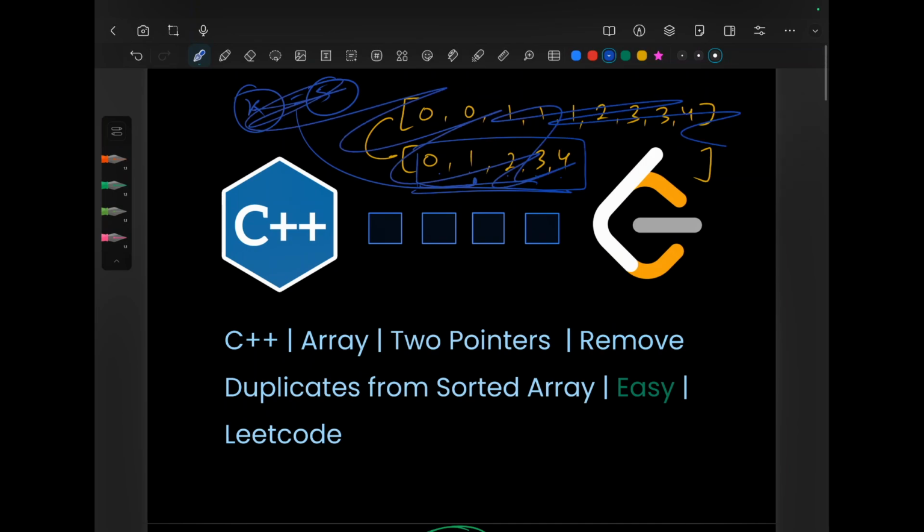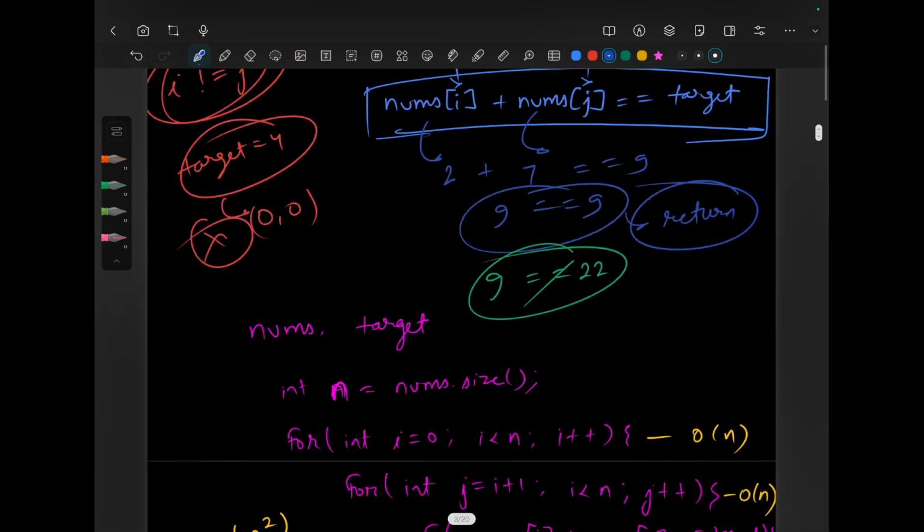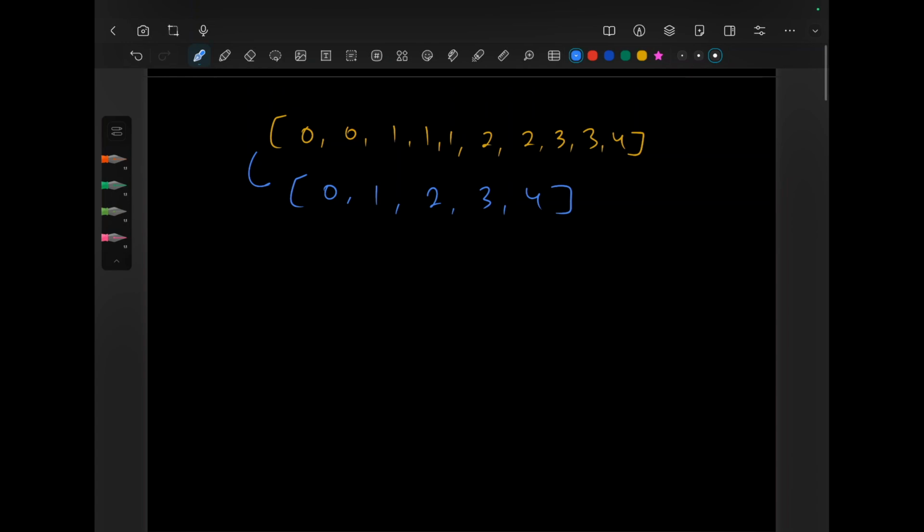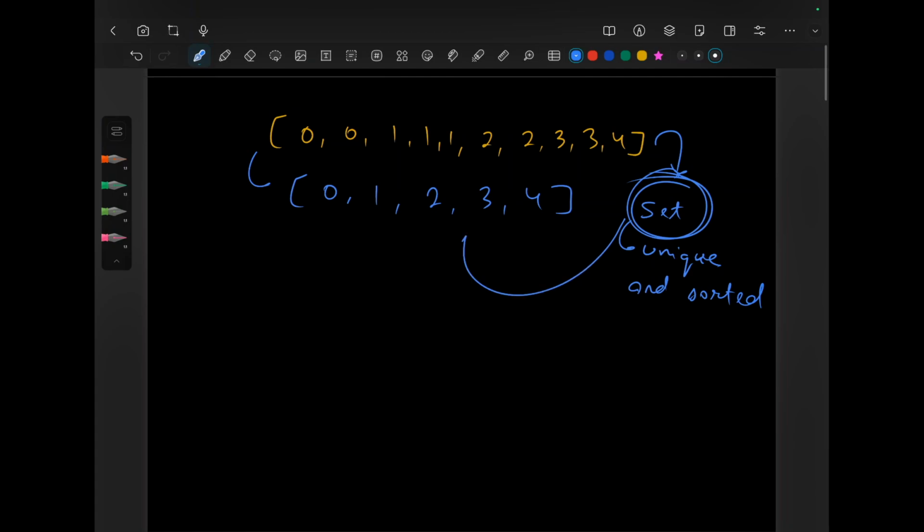So before going to this, let's first see how we can solve this problem if we are not solving on Leetcode. So we have this array and you have to return an answer array. So this will be your answer array. What you can do, you want to remove duplicates. We have learned one data structure which is set, which will give you unique and sorted values, right? So you can insert your values from the array to the set, and from the set you can insert your values to your new answer array. In this way you can remove your duplicates, right?